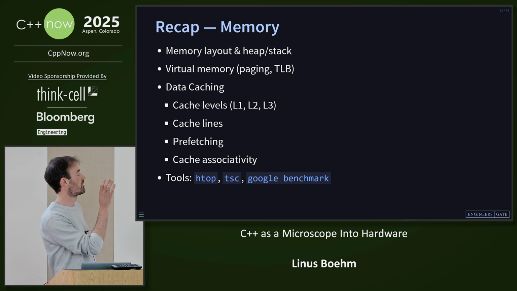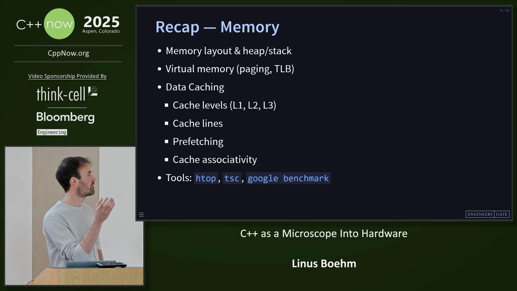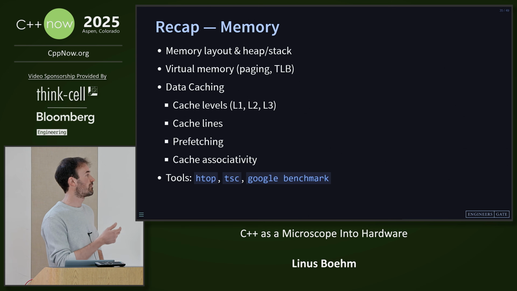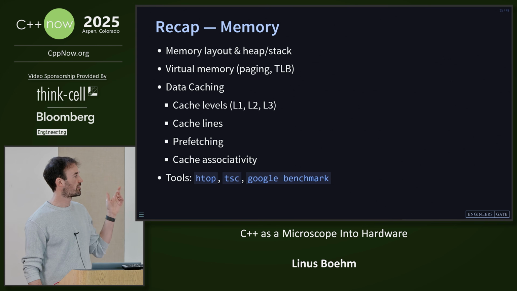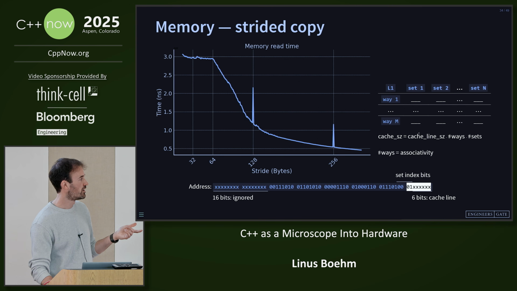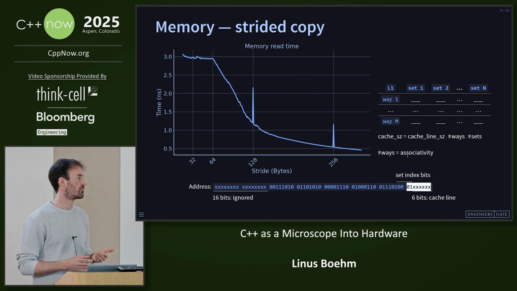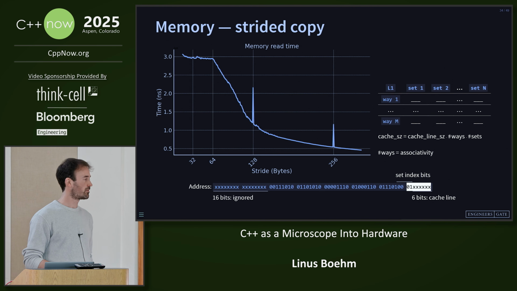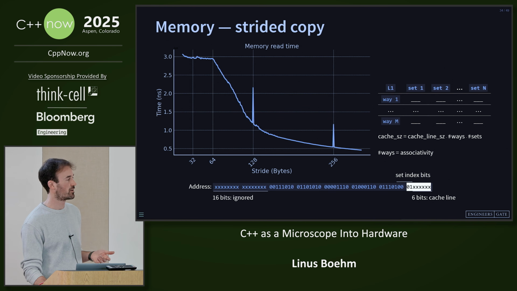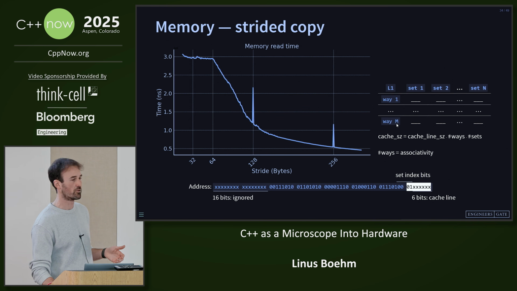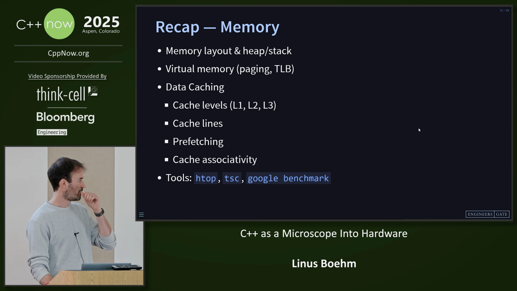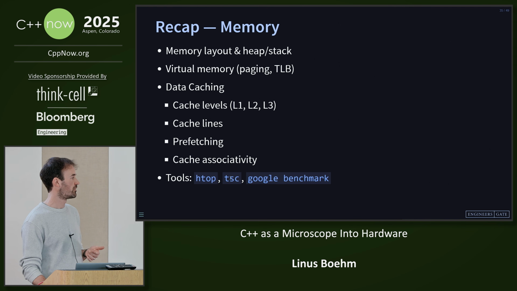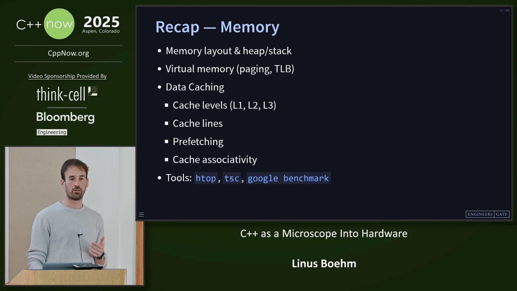Okay, recap memory. So we've talked about the memory layout, about heap and stack. We talked about virtual memory, about paging, the TLB, caching, different cache levels, L1, L2, L3. Talked about cache lines, prefetching. Oh, and I forgot to mention the number of ways you have is called the associativity of a cache. So if someone tells you they have an 8-way set cache associativity, that's just a fancy way of saying how many rows are in this table. So we talked about prefetching, cache associativity, and some of the tools we used are HTOP, the timestamp counter, and Google Benchmark.